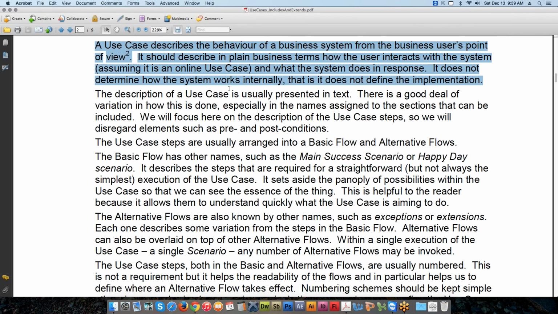Correct. So the description is usually presented in text. And also, the use case does not explain what technology is in the background or how it works. Remember, as a business analyst, we are documenting what the users expect, or how the users expect the system to behave.